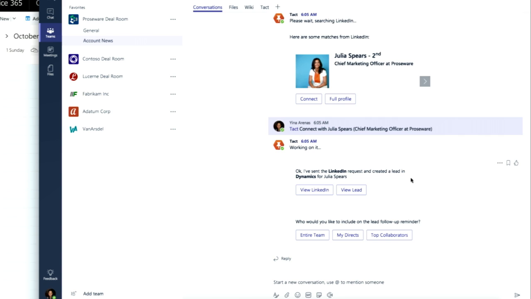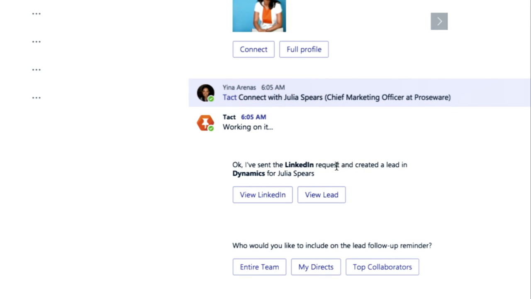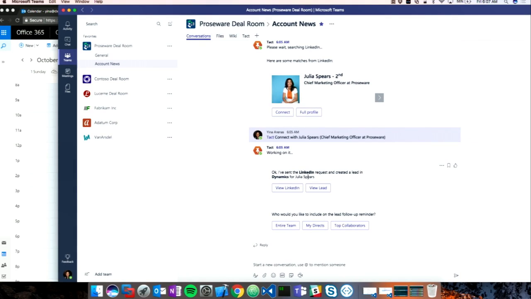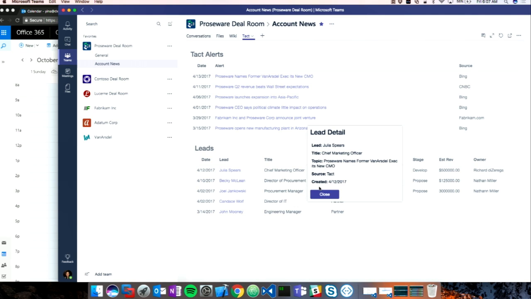Yeah, actually, the cool thing is that the bot has delivered us two actions at once. I think it doesn't highlight it all that well, but it says that it created a lead in Dynamics for me. So Dynamics is one of those products that we can reach into and manipulate. And so it automatically created a lead. What I'll do is view that lead. And instead of leaving Teams and going to something like Dynamics to view it, Tact delivers a really cool experience inside of Teams where I click on View Lead, and I get all that information aggregated together in a custom tab.